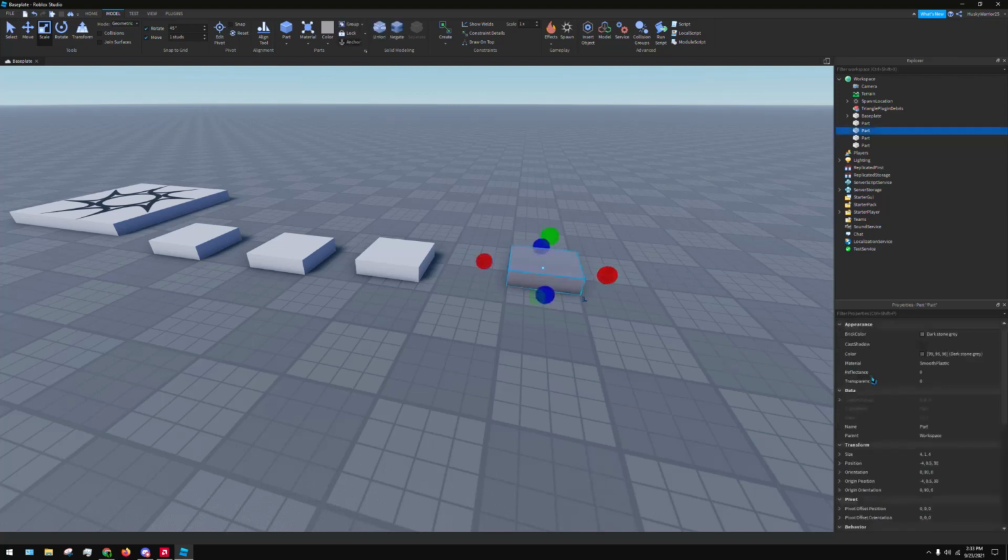But if you don't want these, like data for example, you don't want that open, just click the little arrow and it'll close it.